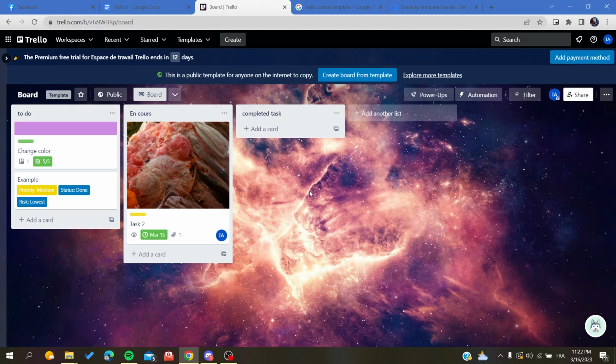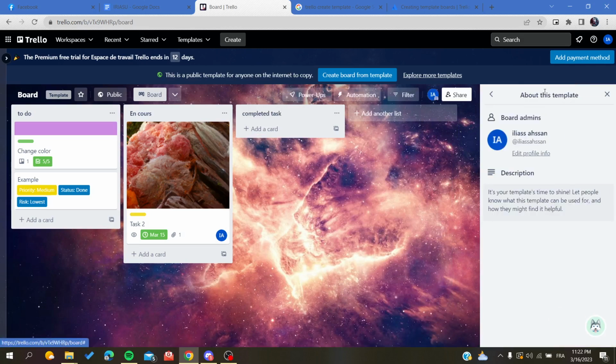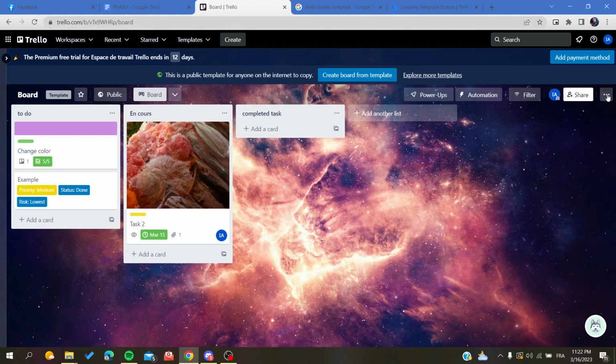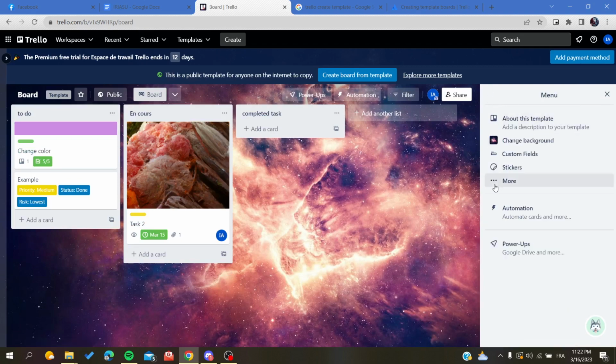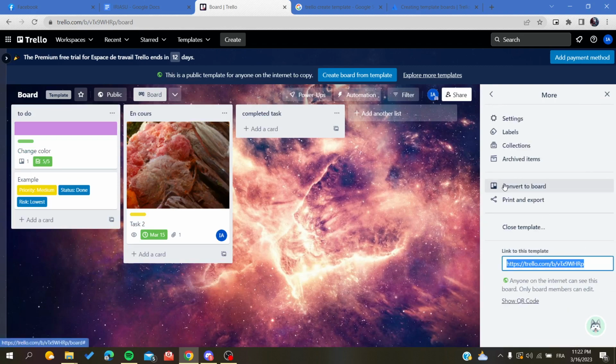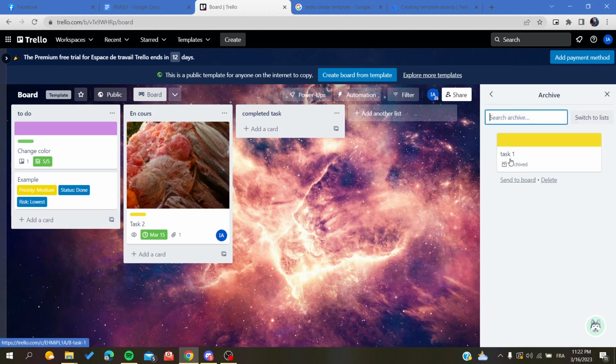So basically, to see our archived items, you will need to go to the settings of your board. So we are going to click on this three-dot action. We go back, we search for more actions, and now we are going to search for archived items. And basically, we need to find the switch to lists, and now we are going to see the lists that are archived. And if you click to switch to cards, you will see the cards that are archived.